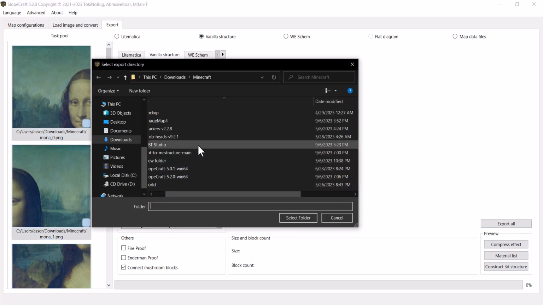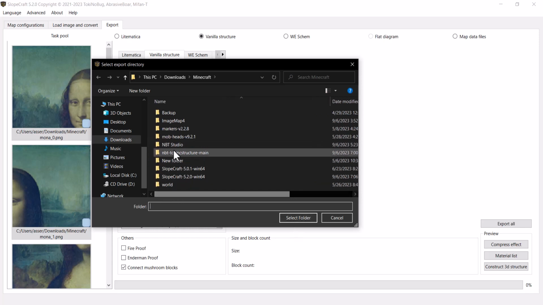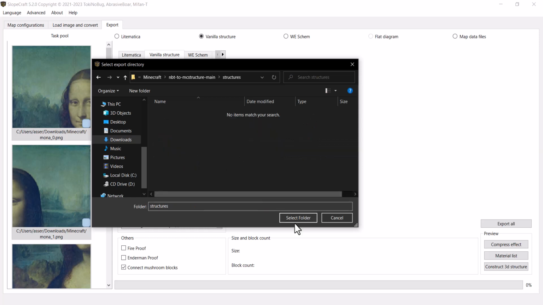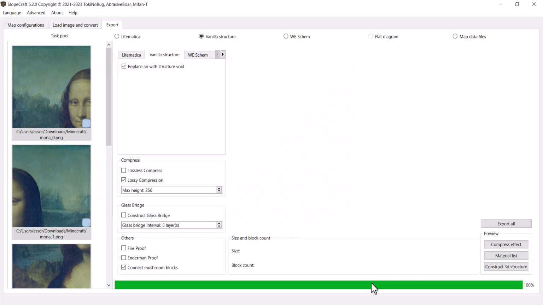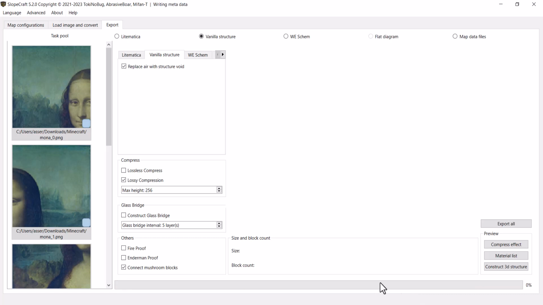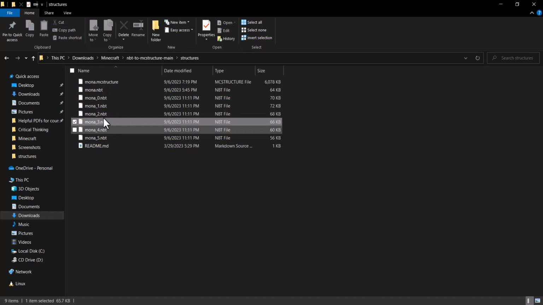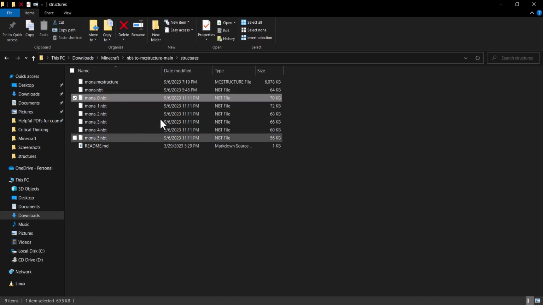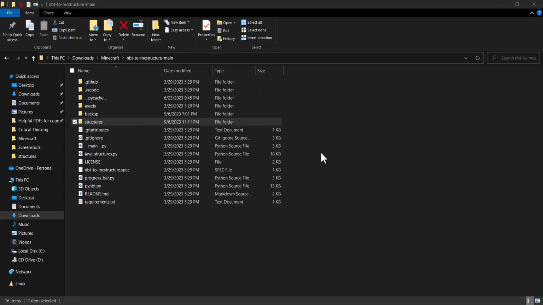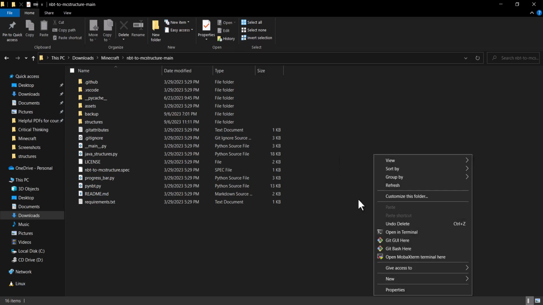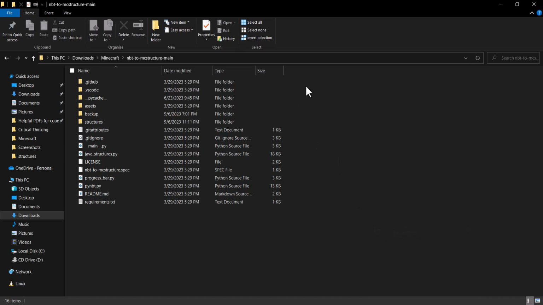You're gonna need to select them, press Ctrl A and export all to vanilla structure, and I will export them into the MBT MC structure in structures folder, and select the folder. So we need to convert them, so go back to this directory, MBT to MC structure main. You're gonna need to open a terminal here. You can use CMD, and you're gonna need to have Python installed. You can search it on YouTube or Google and how to install Python.